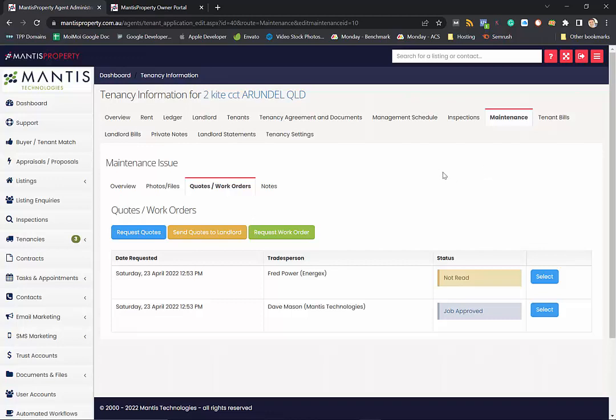Once the job has been completed, then it'll show in everyone's portals, including Mantis Property, that the job has been completed. If the job was not satisfactory, then the property manager can go back into that particular job or the tradesperson, and they can cancel it and make a note that it wasn't satisfactory, so it can be then re-quoted on or sent to a different supplier.